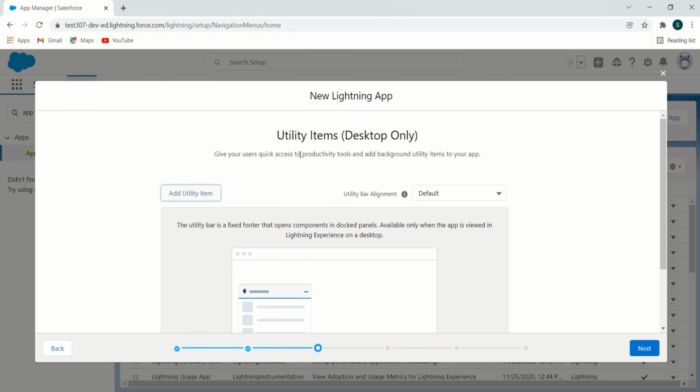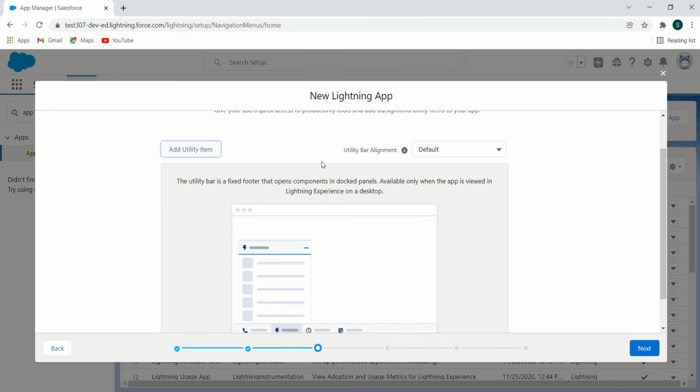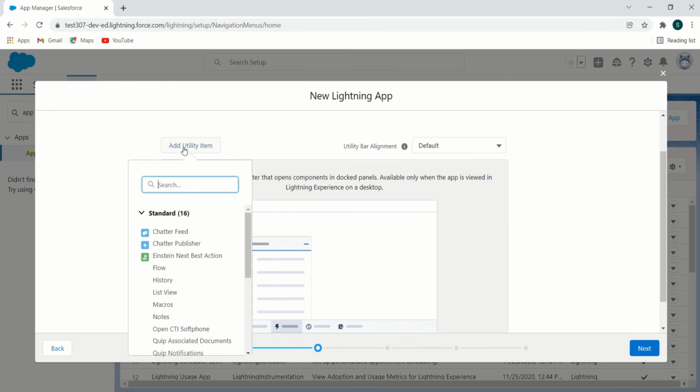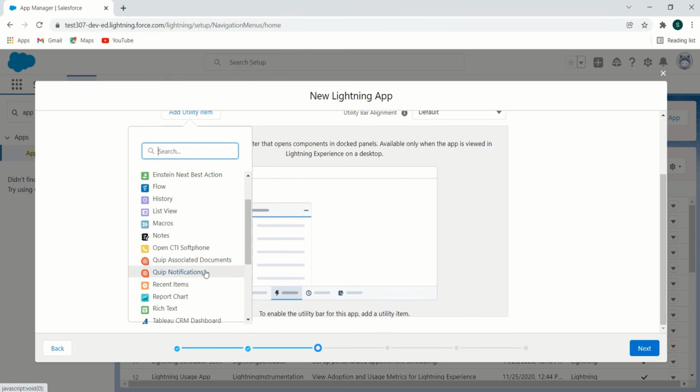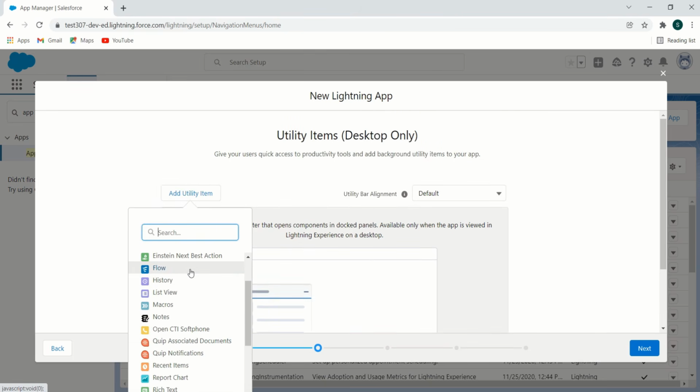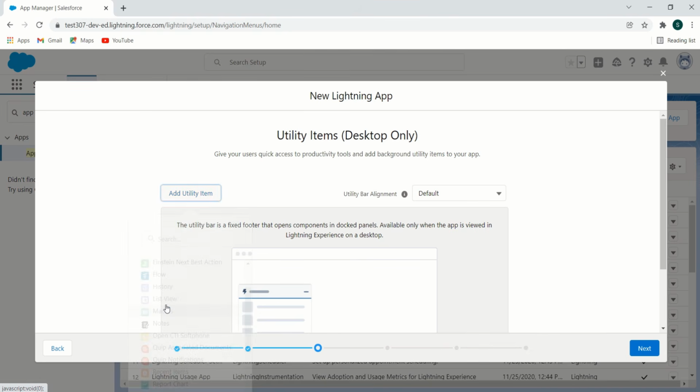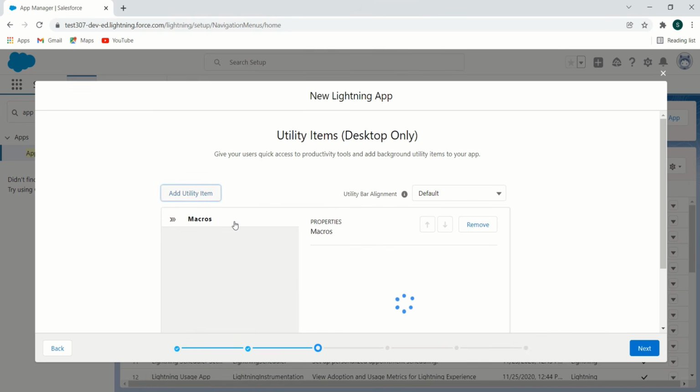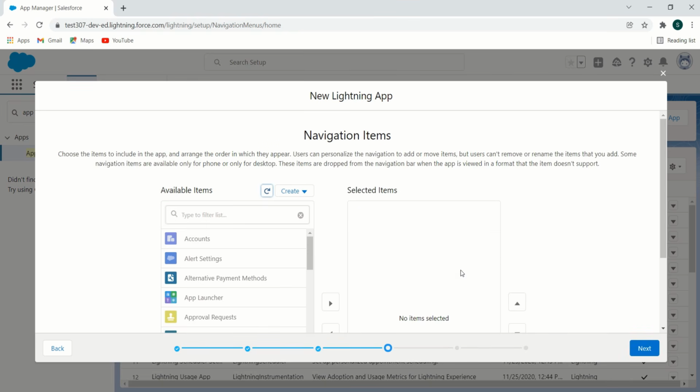Here we will be able to add any utility items what we need. So I'm clicking on add utility item. You can see multiple values or multiple items you can add as a utility item. I'm adding macros. This macros will be only a placeholder. I'm not going to add any functionality to it. Clicking on next. Okay, next is navigation items.